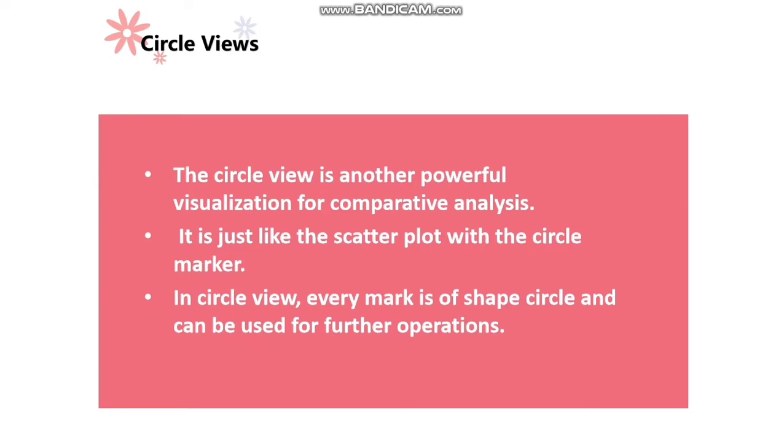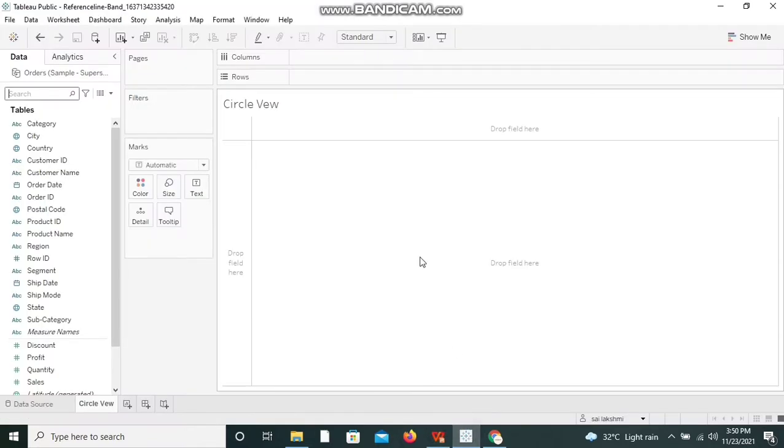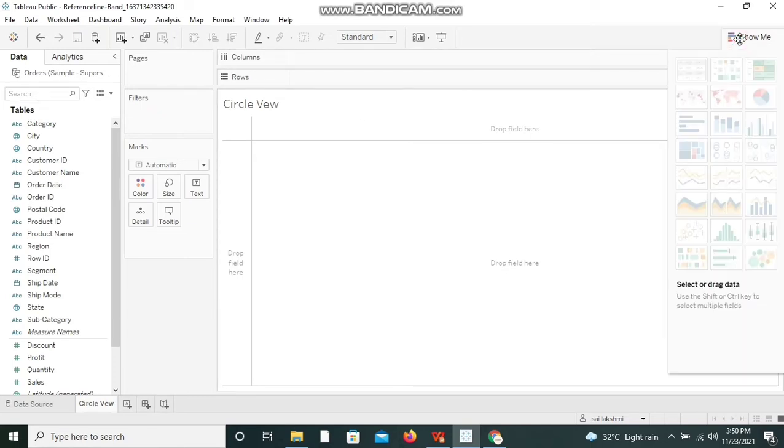Let's see how a circle view can be created and what is required to create a circle view. Let's get started. I'm opening the Tableau Public application. I have the sample Superstore data ready with me and I'm clicking on the Show Me palette and moving to the circle view template over here.